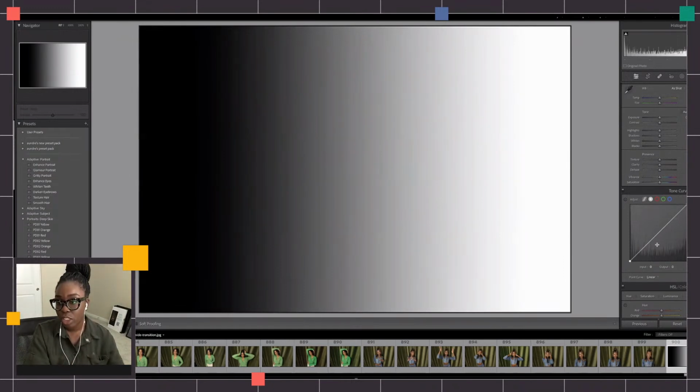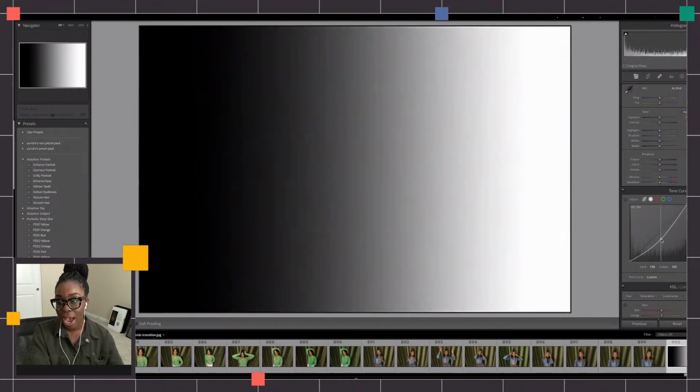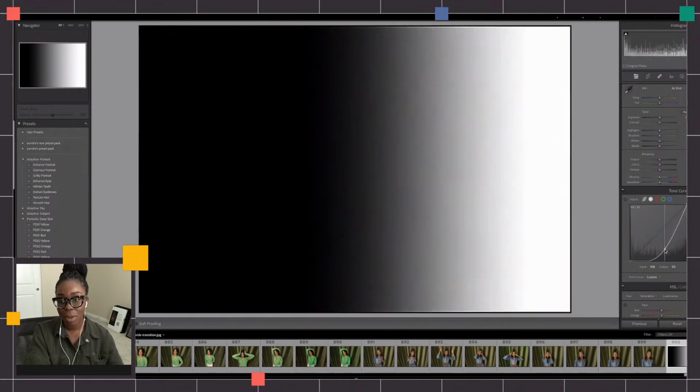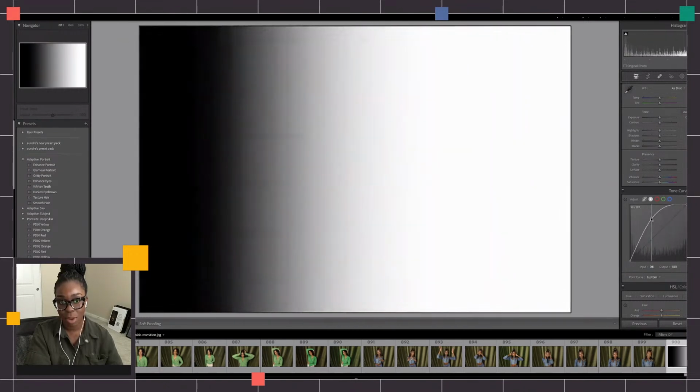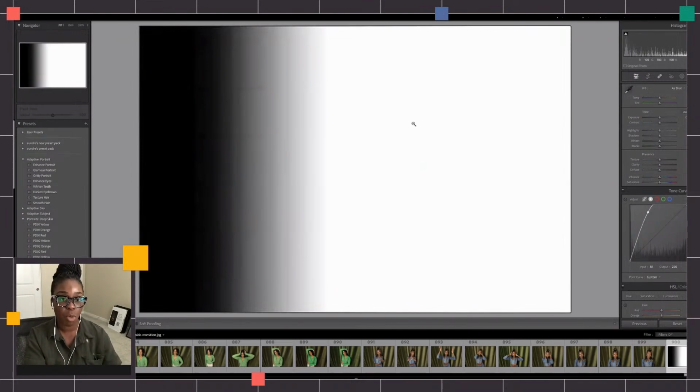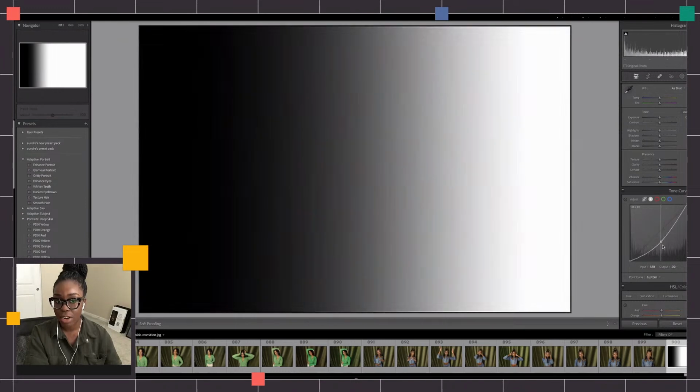Now, if you look at the middle, which is essentially our midtones, I'm going to click right here in the middle, make a point where it intersects. If I decrease it, I'm adding blacks into my midtones, making it more contrasty there, or I can bring it up and add whites to my midtones. So you can see that center portion that was more gray is looking more white now, or I can bring it down and it's looking more black.